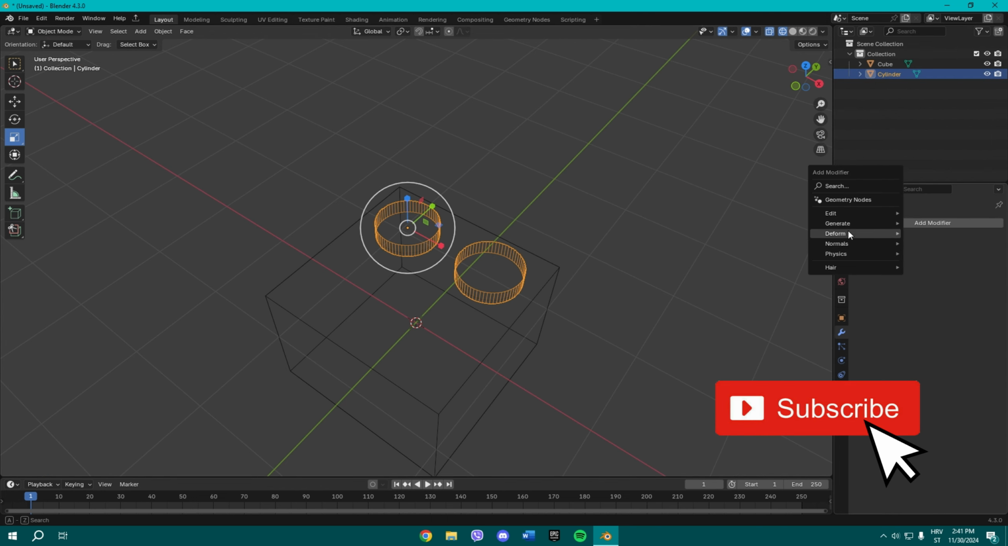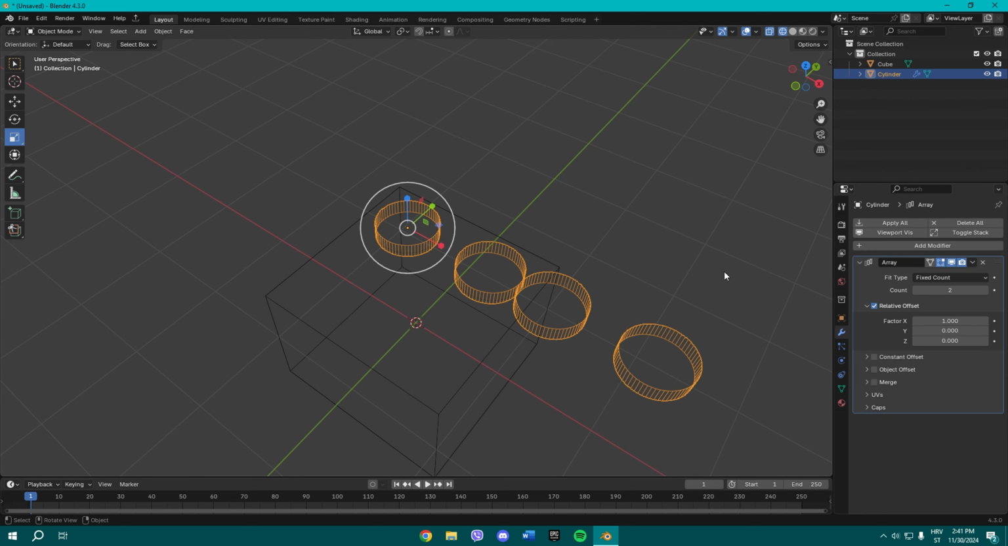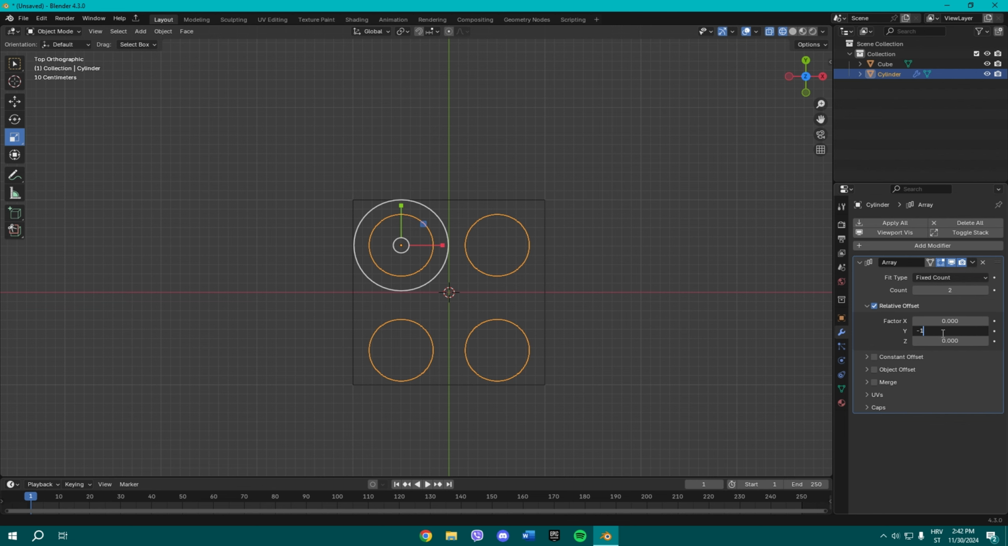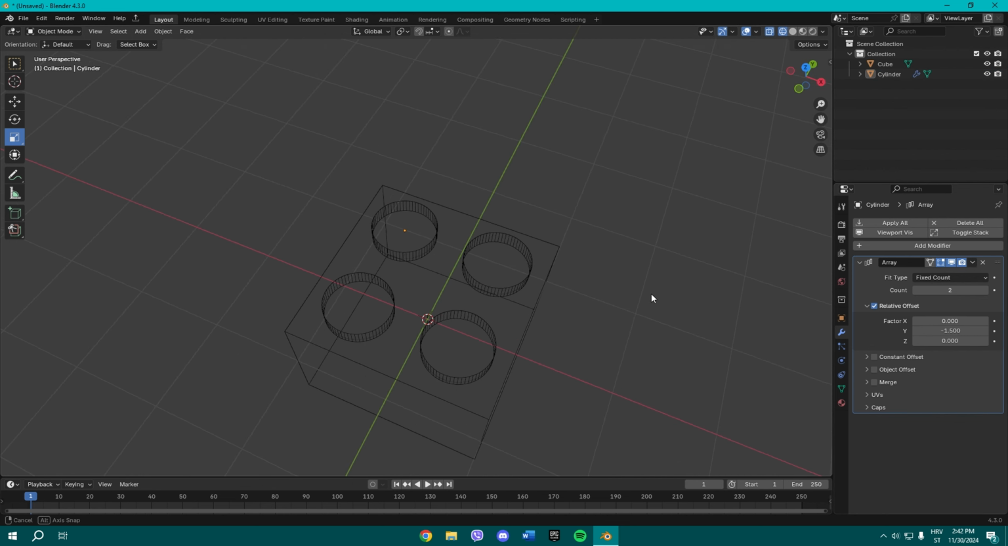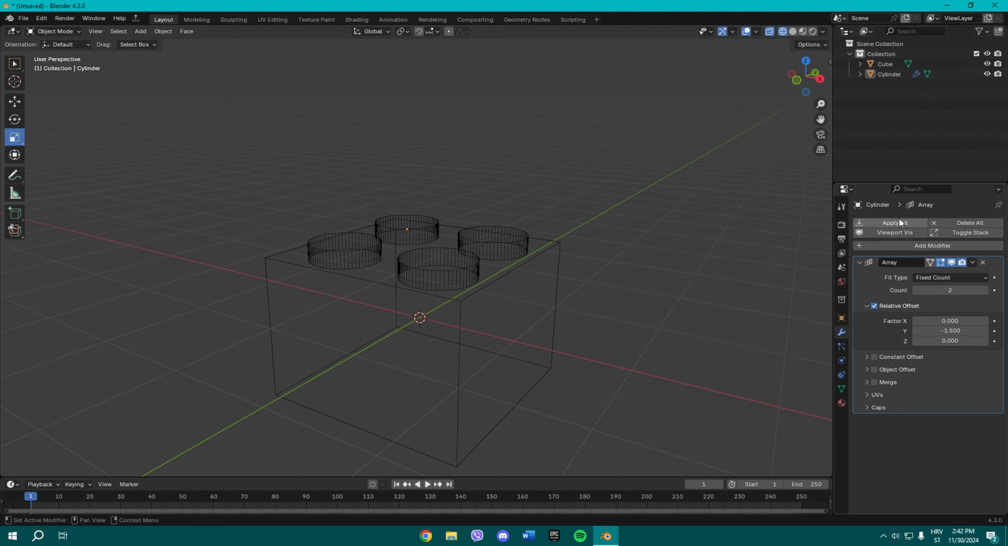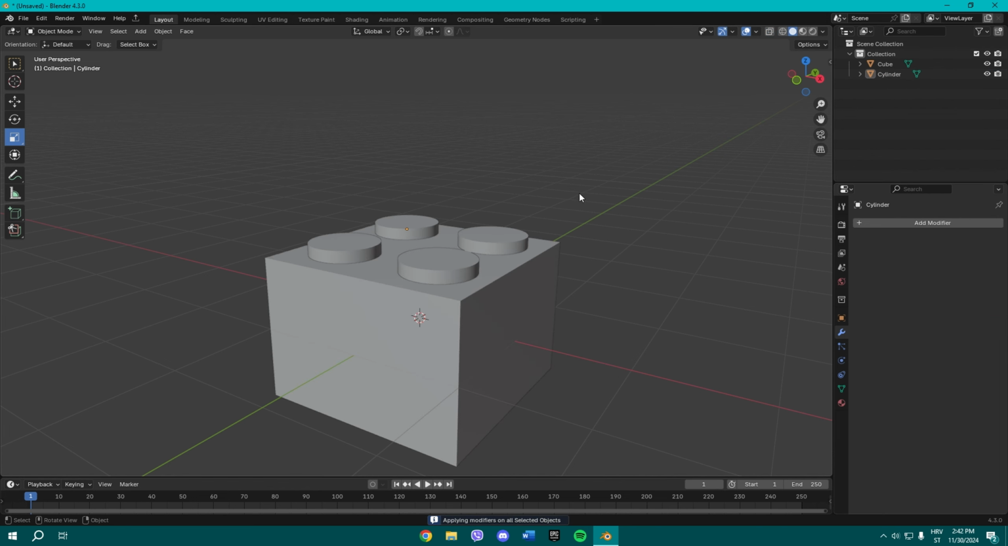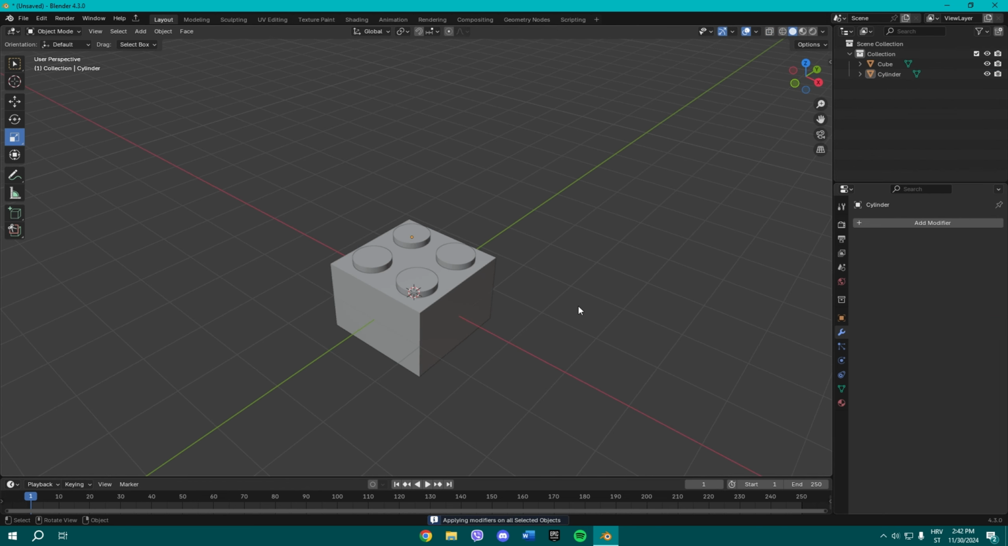Cool. Now we need another array modifier, but this time this one's going to be set to 0, and this one, let's see, I think it's going to be negative 1.5. Right, that's basically it. Apply the modifiers, boom, change back to this, and here it is. We got our Lego cube.